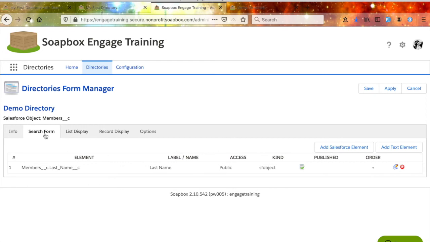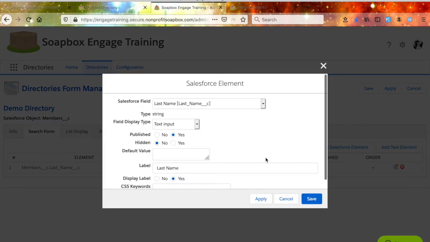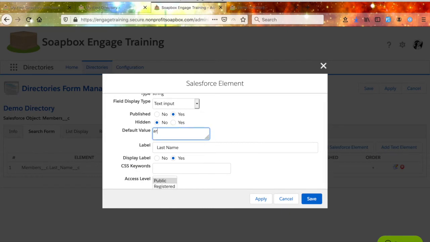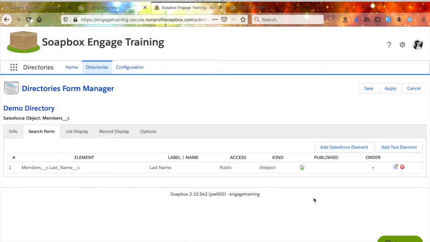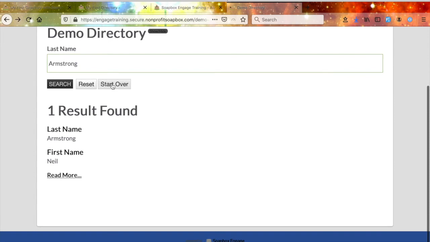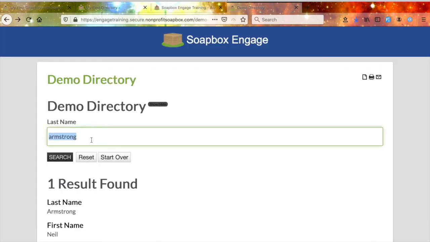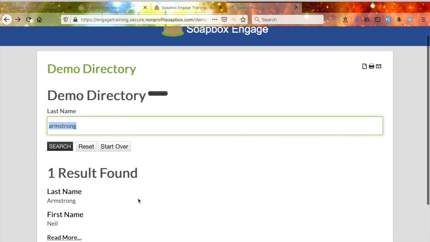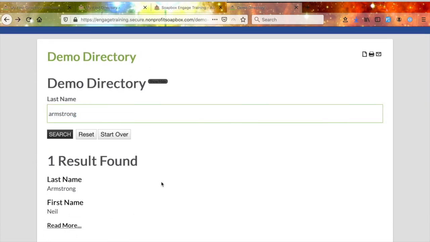But let's look at some of the options that we can work with to make things a little bit more sophisticated, a little more interesting. We can create a default value here, and so we can add Armstrong as our default value. When we look at our form on the front end, we'll see that by default Armstrong is entered and that result is appearing. You may be wondering, if I've got a search form, why do I want to have a default there? I don't want to tell people what they want to search for. Well, in this case, that may not make sense.